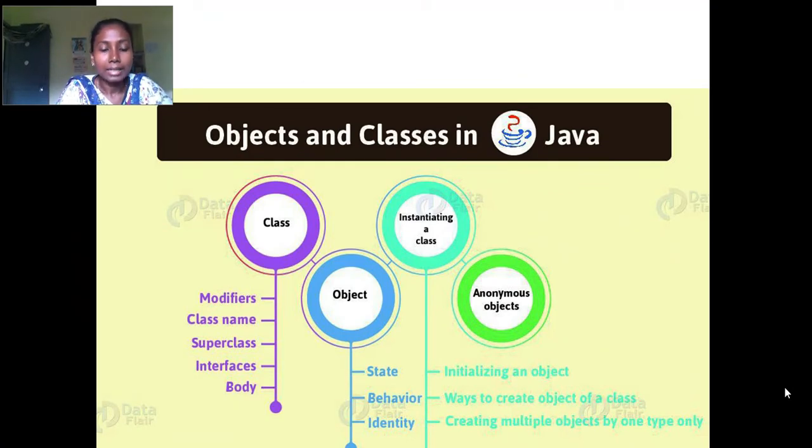Okay, and obviously a class has some body, and the class body is surrounded by curly braces. So there is a starting curly brace and an ending curly brace, and between them you have a block that is the body of that class. Okay, so we will see that the class has modifiers, class name, superclass, interfaces, and body.